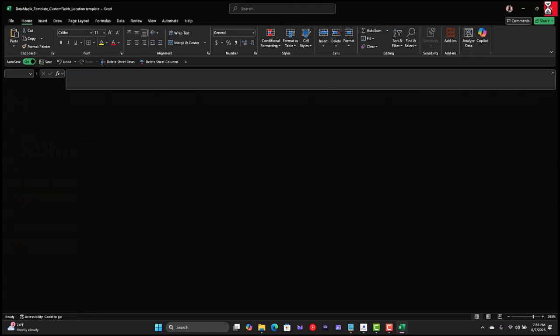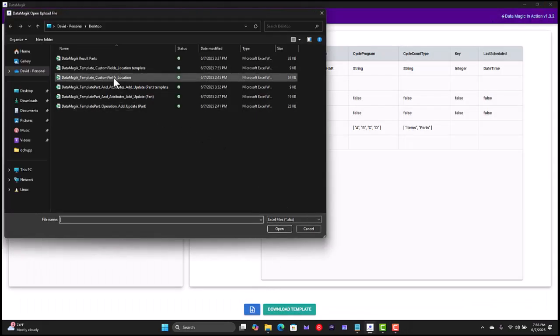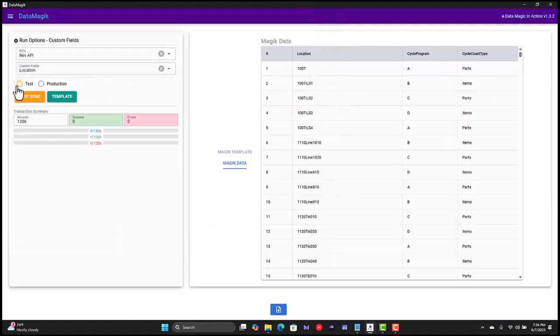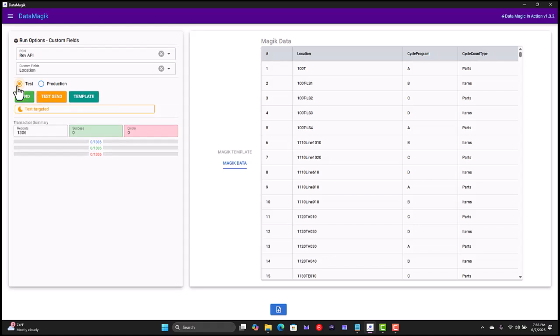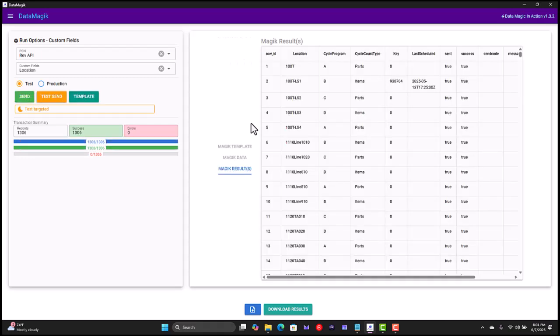Okay. Now I've pre-populated a template here to upload into Plex. I'm going to select test here for my target. I'm going to select send, and then this is going to send all of our custom fields to Plex test here. And we're going to speed this up again here. Okay, that finished up there.